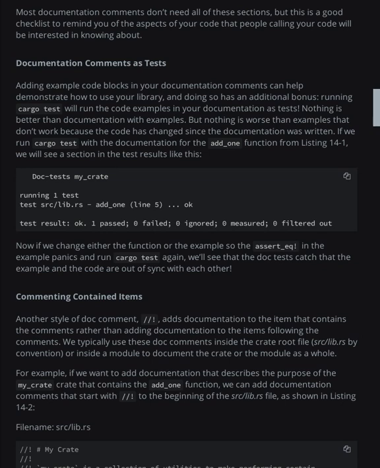Nothing is better than documentation with examples, but nothing is worse than examples that don't work because the code has changed since the documentation was written. If we run cargo test with the documentation for the add_one function from listing 14.1, we will see a section in the test results like this: Doc-tests my_crate, running 1 test.